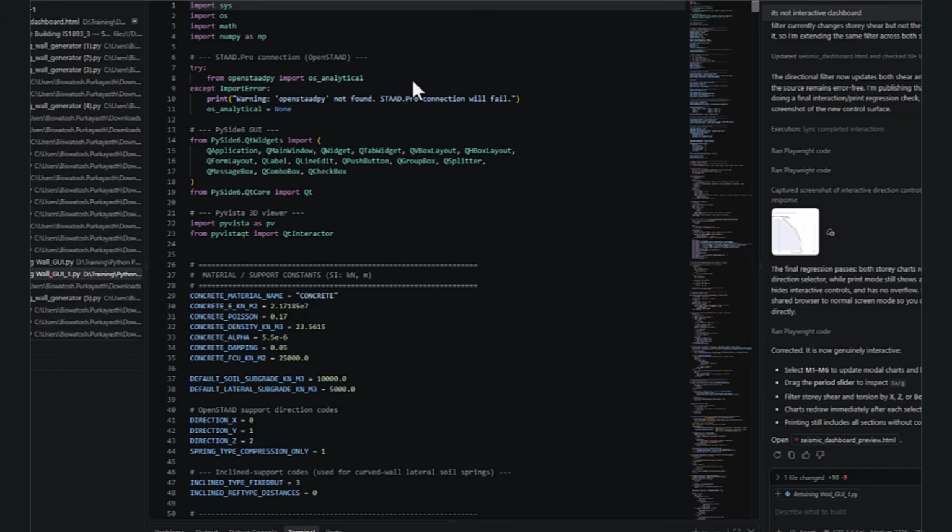The key advantage is that what would traditionally require extensive manual modeling and repetitive effort can be transformed into a scalable, intelligent, and highly automated workflow using OpenStaad Python and AI.